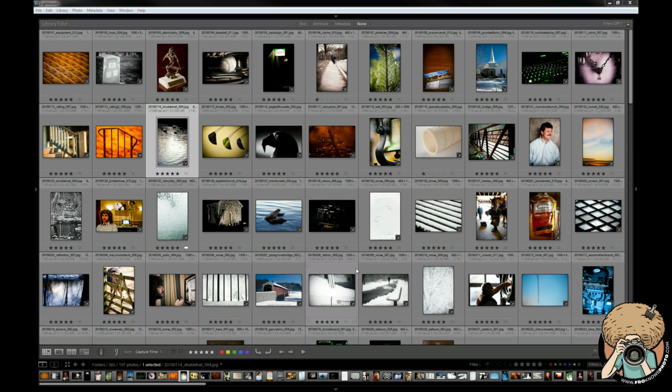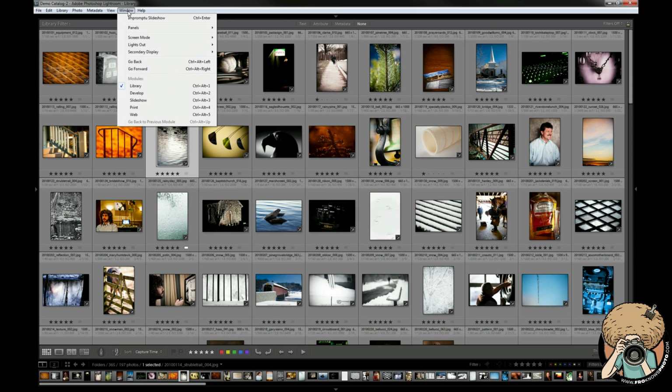froknowsphoto.com. I am going over the library filter at the top and also this toolbar here at the bottom in Adobe Lightroom 3 today. Now, to turn them on, first step, obviously, we need to know how to do that.